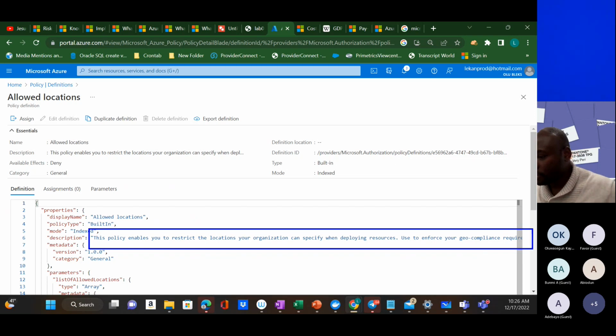This policy enables you to restrict the locations your organization can specify when deploying resources. So if you want to enforce geo-compliance, maybe we want to force creation of resources within a specific region, we can attach this policy. As we attach this policy, we will have determined the allowed location. If the allowed location is United States, if the allowed location is South Africa, okay?